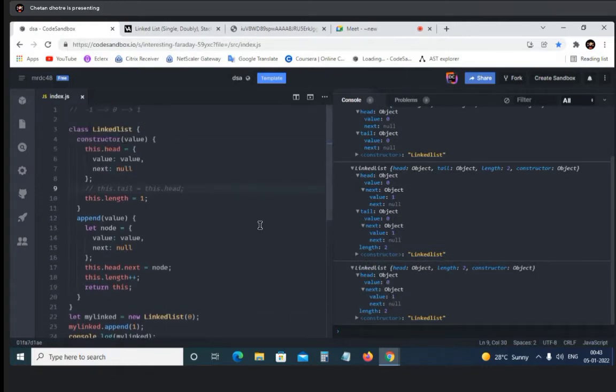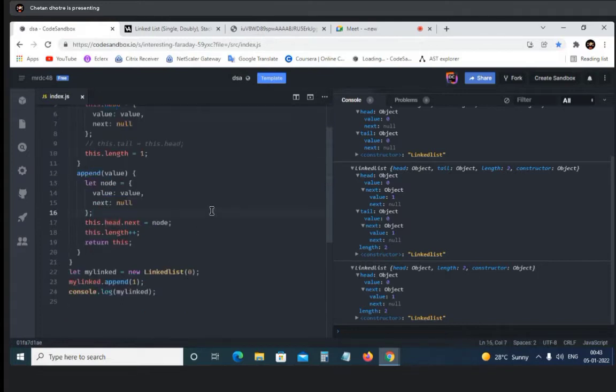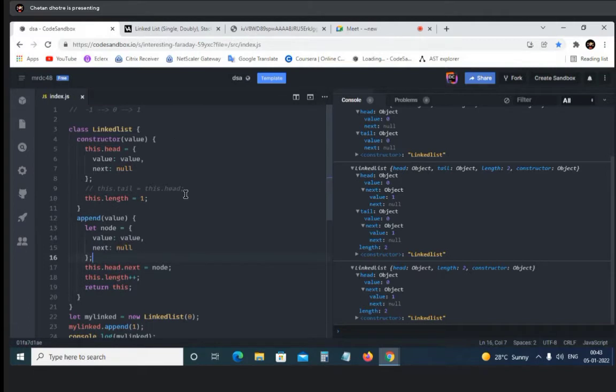Okay. Now let's move on to the prepend section. Now we have talked about how we reference 0 to 1. That means object to object, by just accessing their properties and assigning the node to that next property of this dot head. So how do we do it for the prepend one? It is also easy. So let's do that as well.